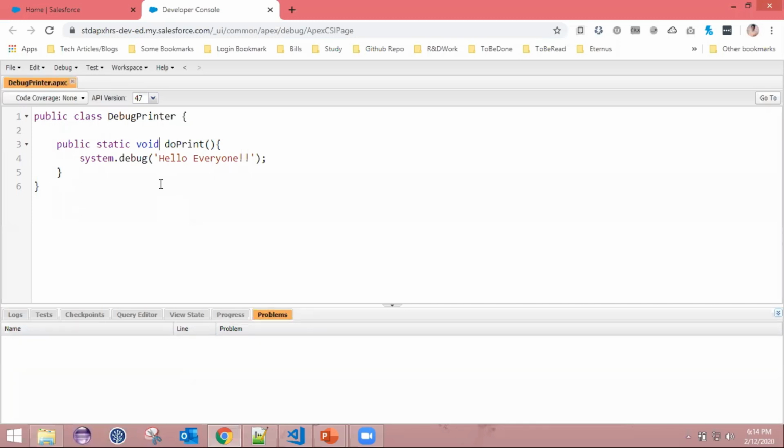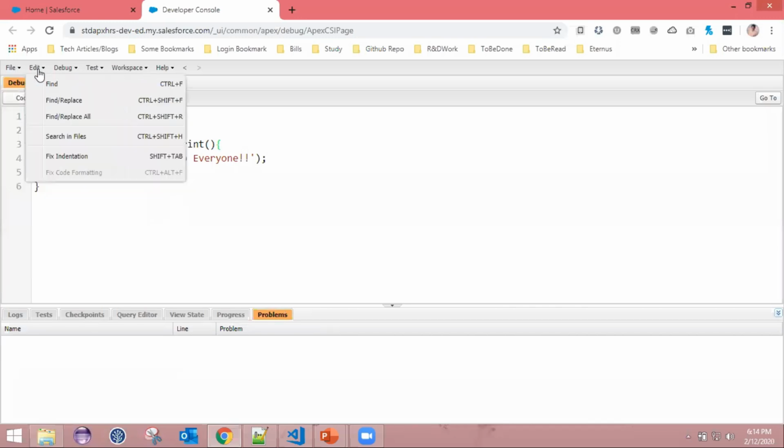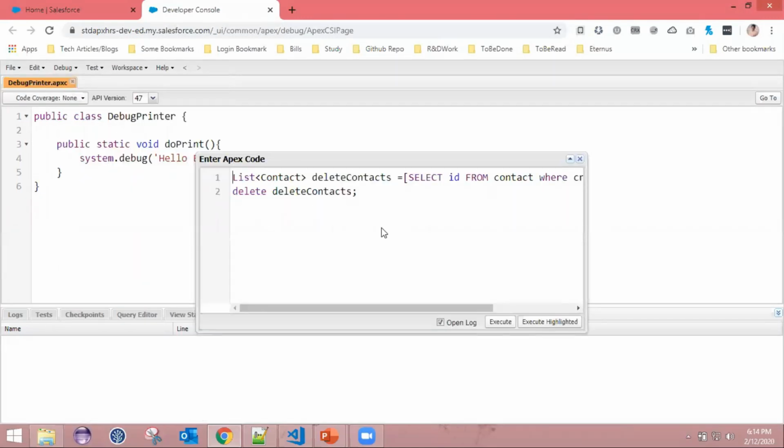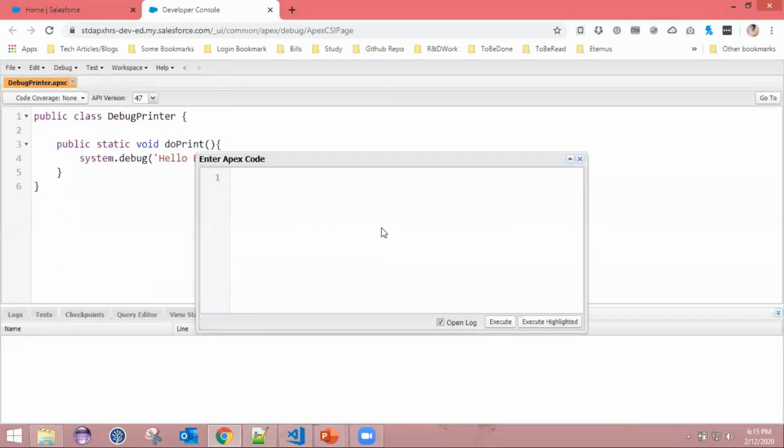Now the next point is to go ahead and execute this method. So how can we execute the method from the developer console? There is something called Execute Anonymous. Let me open that Execute Anonymous. Okay, here is a window. You can also use the shortcut Control E. It will open the Execute Anonymous window for me.